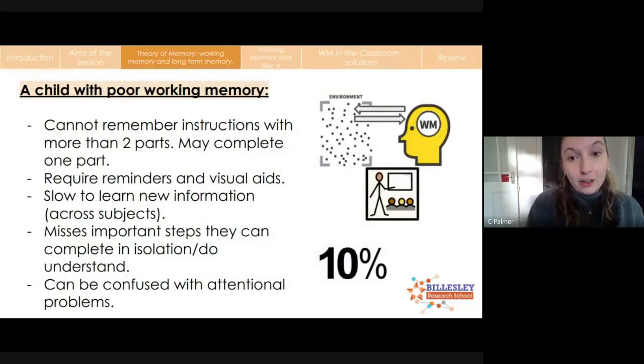So what does a child with poor working memory look like? Again, for our working memory, we need to store as much information as we can consciously in this store. So often they can't remember instructions with more than 2 parts. If you say, go and put your coats in the corner by the stairs, each part of that instruction begins to get lost because they can't retain all of it in their conscious working memory.